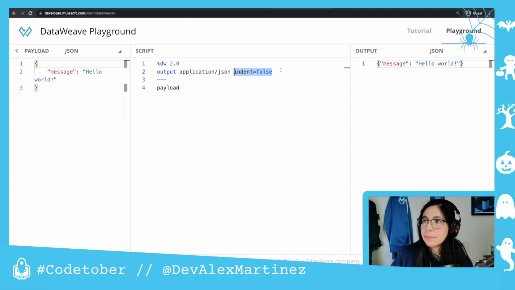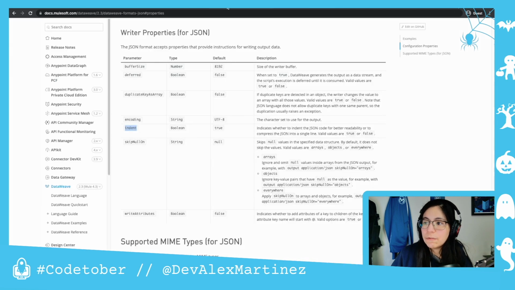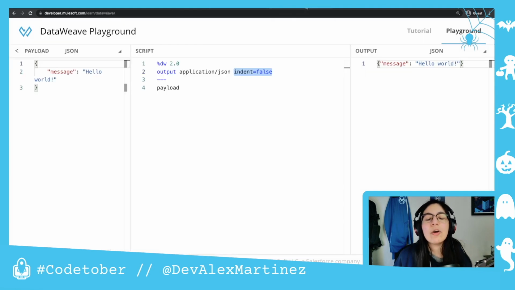So there you go. You can use any other JSON property. You can use skip null on, that also I use a lot. You can do any of the other properties. And that's how you use the output keyword.